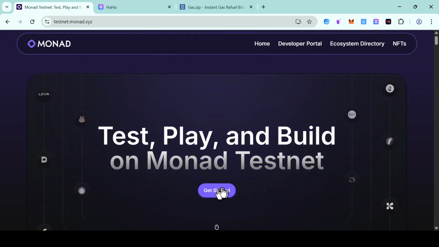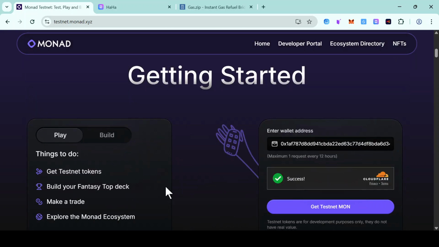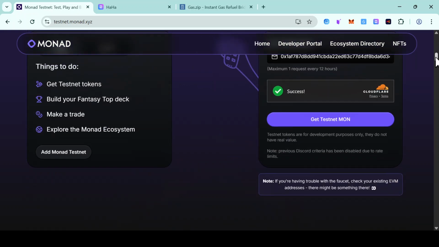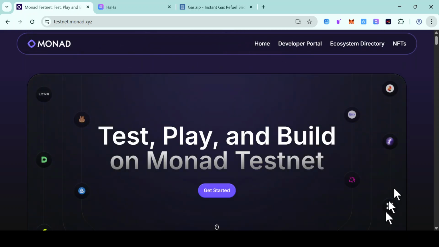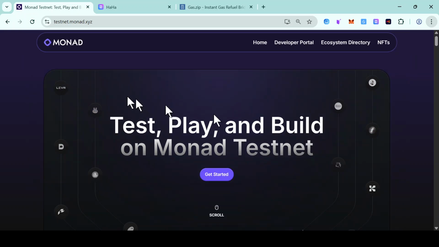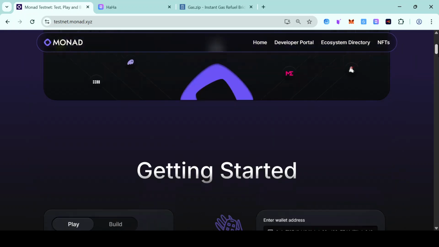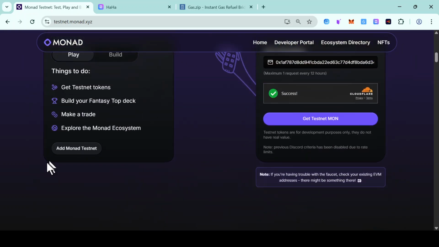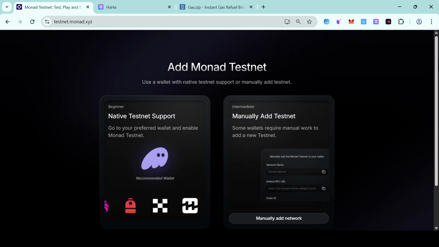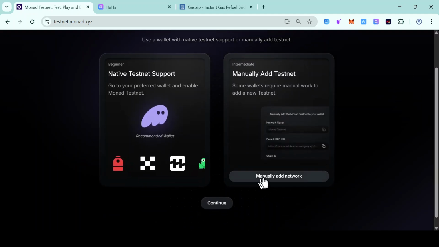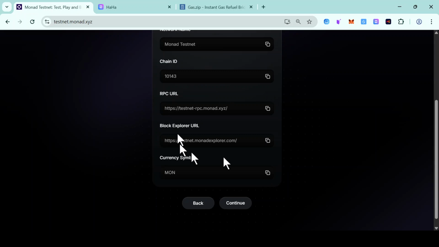See where I'm getting at. So if you're here, you click on Get Started. It brings you down here. You want to scroll down a little bit. Let me minimize this for a minute. Okay, so you want to scroll down just a little. Here, you can see Add Monad Testnet. This is how to add it to your wallet. If you don't have Monad network in your wallet, go to testnet.monad.xyz, scroll down a little bit, click on Add Monad Testnet. Once you click on Add Monad Testnet, you want to scroll down a little bit, you click on add manually.